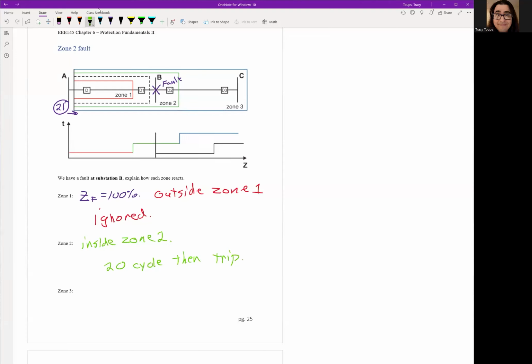Now, this is assuming that substation B protection didn't operate, right? In real life, substation B should operate first, but in case it doesn't, this will be a 20 cycle, then trip as a backup protection, okay?